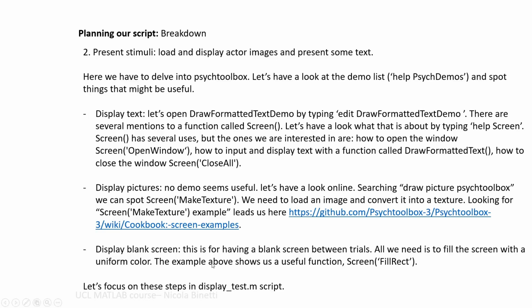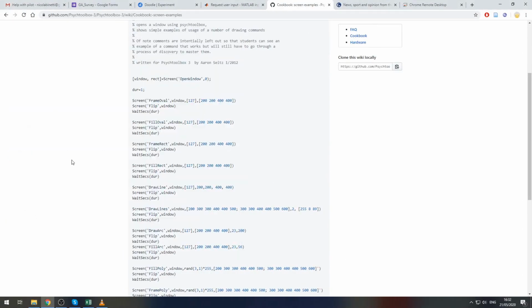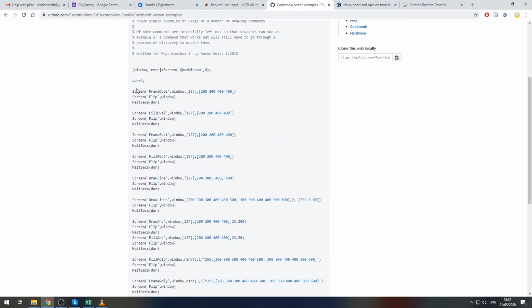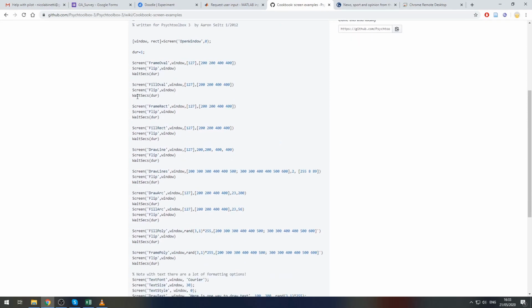So I'm not going to go into the details of this, but if I were interested in doing something like that, and I go back to the document that we were looking at before on Google, there's a function here that can be of use, which is the fill rectangle function. What it does is draw a rectangle and fill it with a color that you specify.